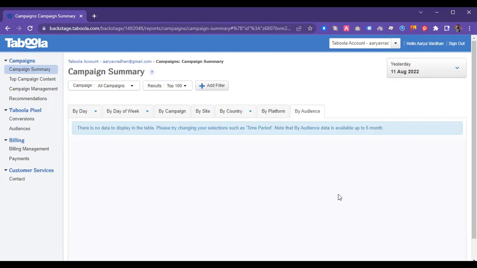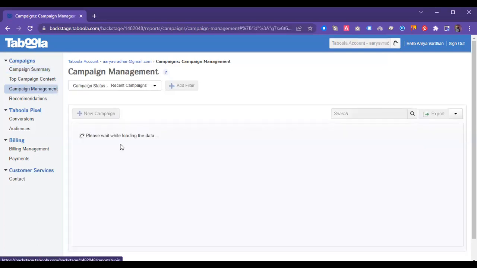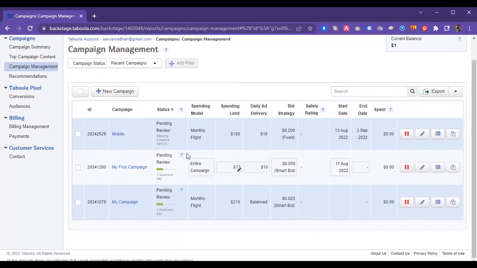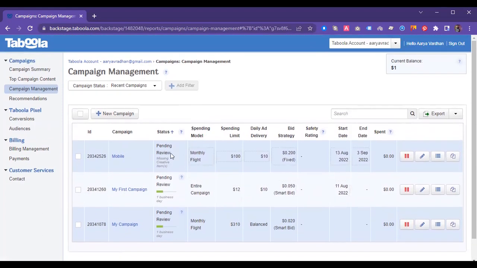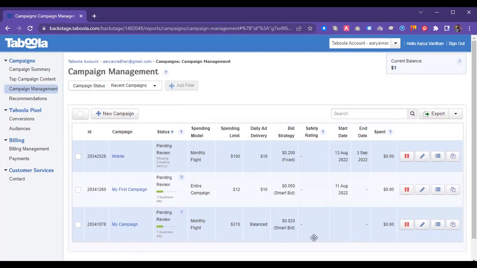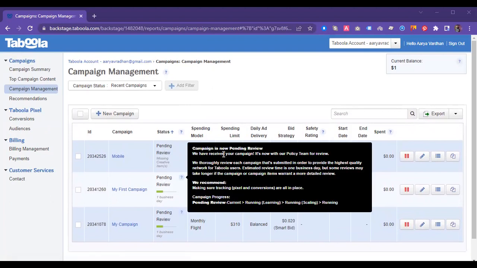Now it is the time to explain one more interesting thing. If you want to create some more ads in a campaign or you want to create a new campaign, simply you need to go to campaign management. Here you find all your campaigns showing. You can easily understand that it is still pending review, and if there is any kind of situation, they give you information in this tooltip. We have received our campaign.